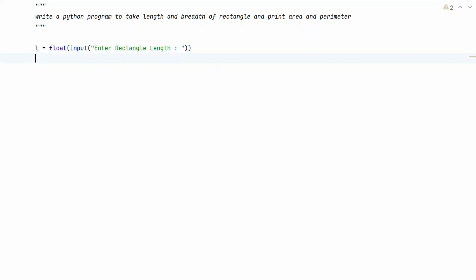Once we are done getting the length, let's take another variable b and use the same input function call. So let me copy paste the same. So let's say enter rectangle breadth. So just a minor change. So once we get length and breadth of the rectangle, let's try to calculate the area.